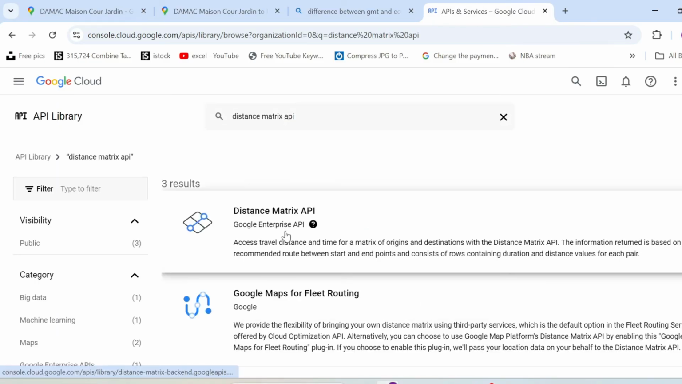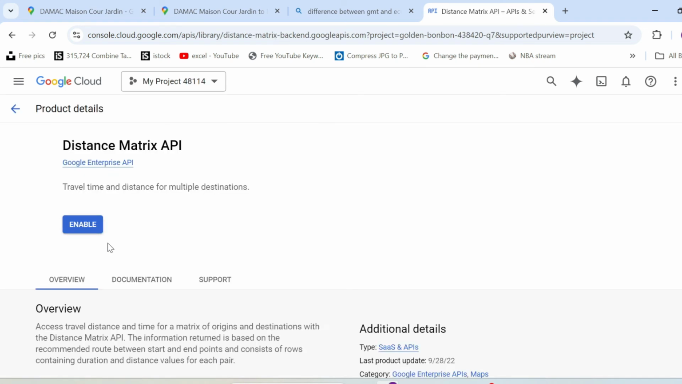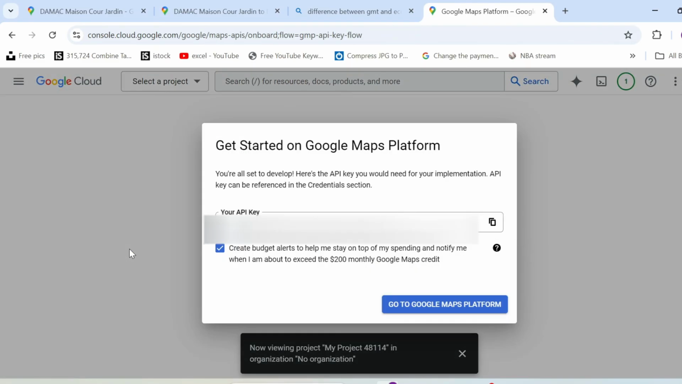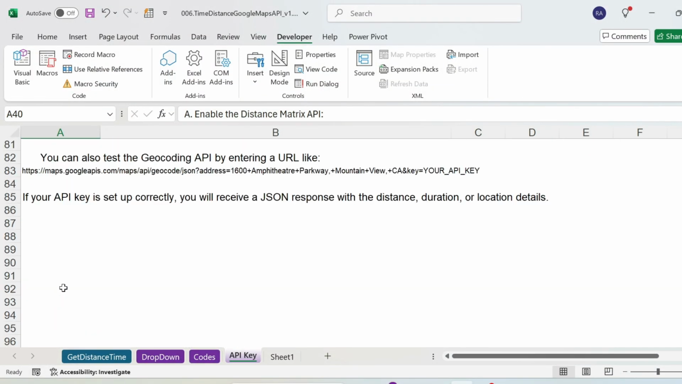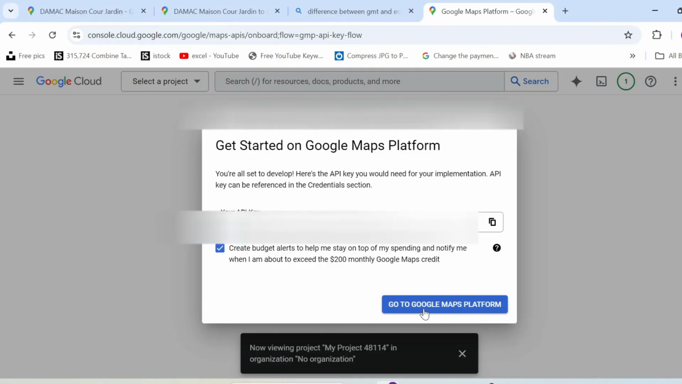Let's close this. This is the distance matrix. You can enable it. This is the new project that we have. We can enable this one as simple as this. Once enabled, you're going to get your key. So I can just copy my key. Obviously, I'm going to delete it later on. But I'm just going to put it here in my Excel sheet.